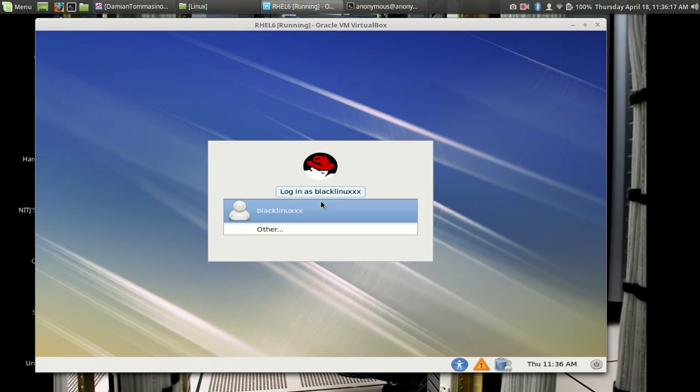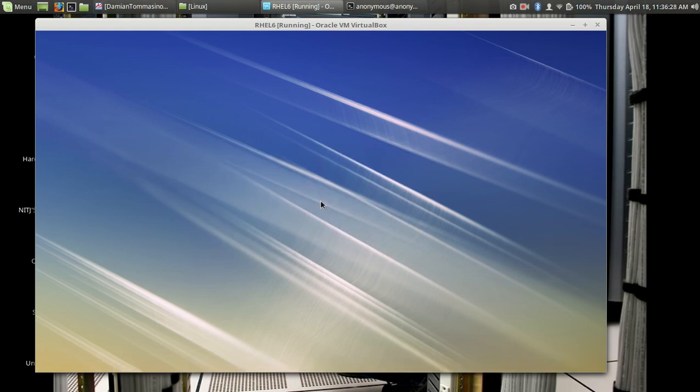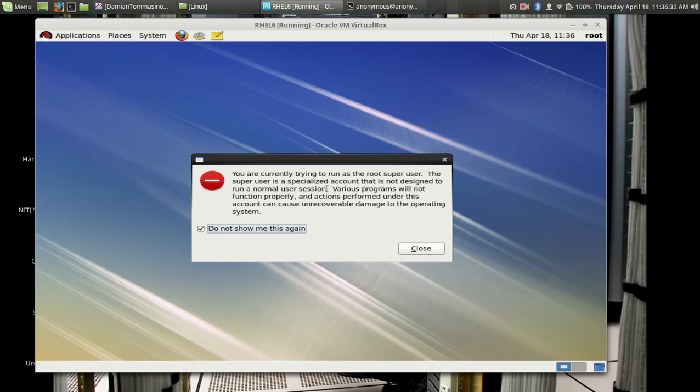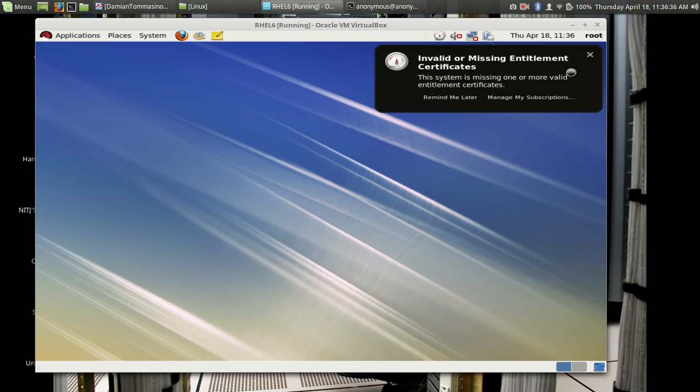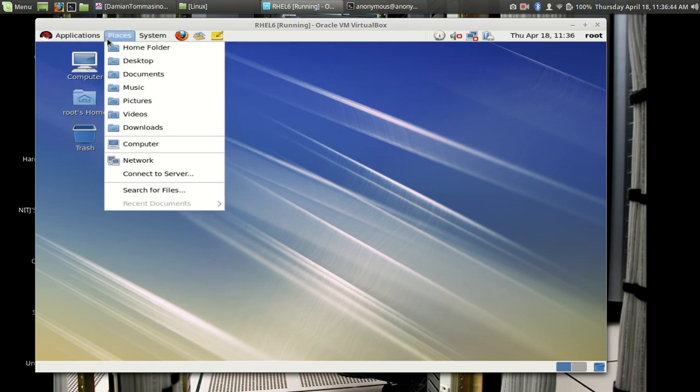So students, this is my Linux distro. This is the root user having full powers. The password is redhat. If I am able to enter in a root user environment, yes, I am able. Do not show this message again. This is my GNU environment, GNOME environment. This is the look and feel of Red Hat Linux distro.